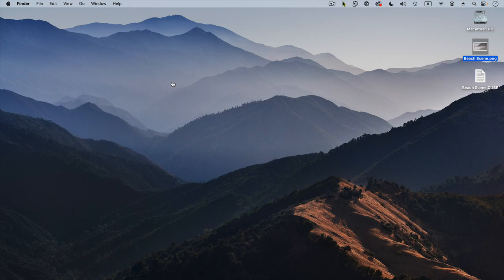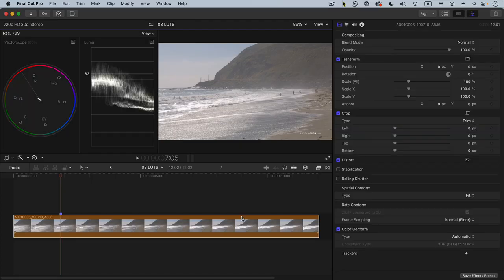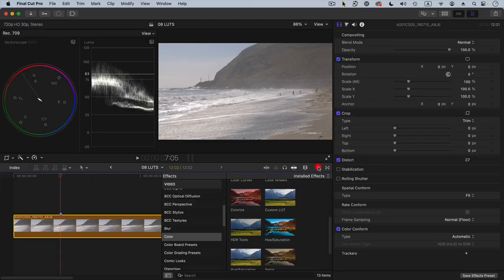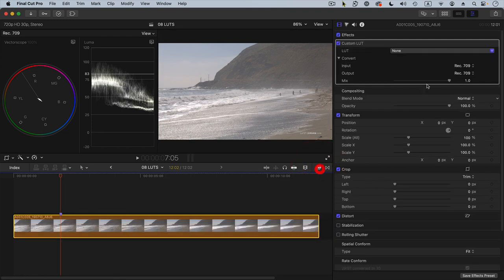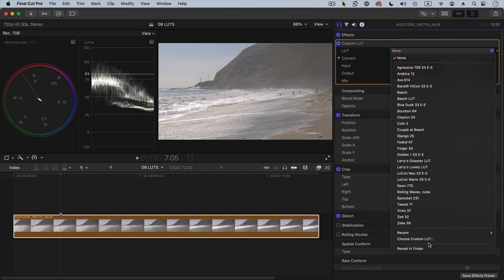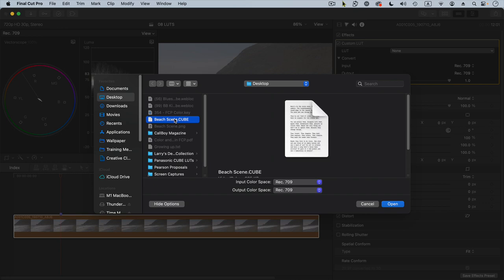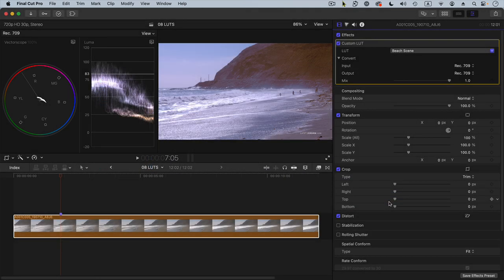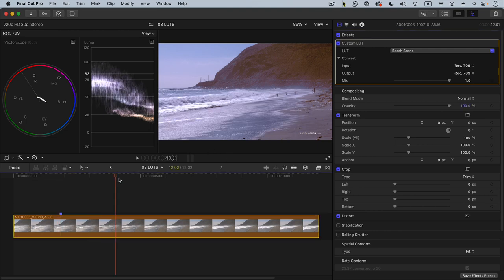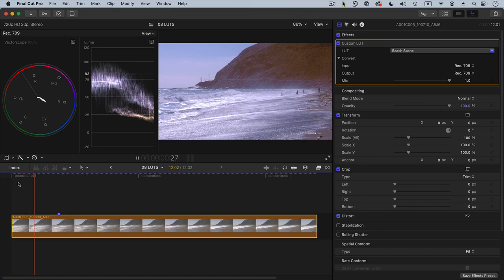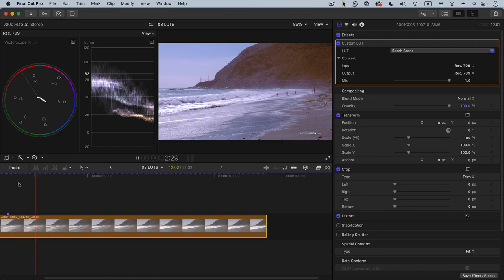We'll hide Photoshop, go back to Final Cut. Apply the custom LUT there. Select custom LUT and choose the custom LUT. Go to the desktop, beach scene cube, open, and look at that. Look at that. It gives me blue water and brown ground.